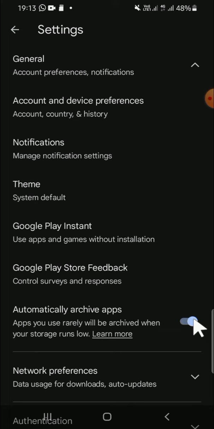Okay, so that's how we can organize our applications on Android for maximum efficiency. I hope this tutorial will be helpful for you.